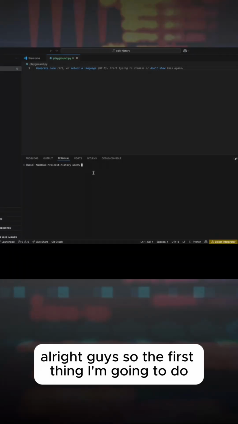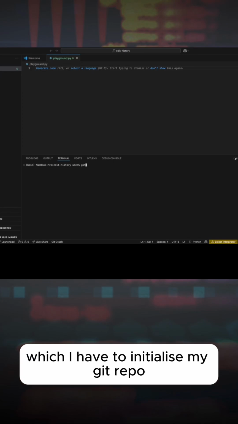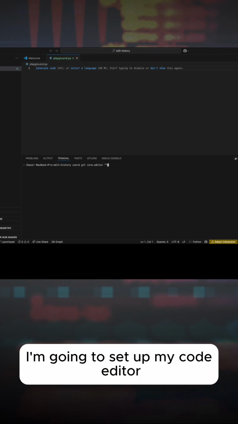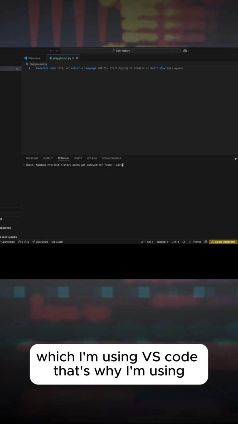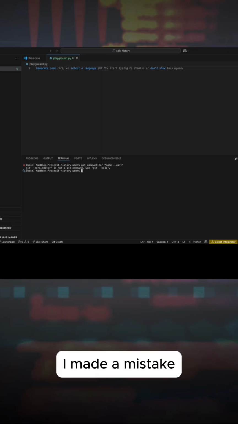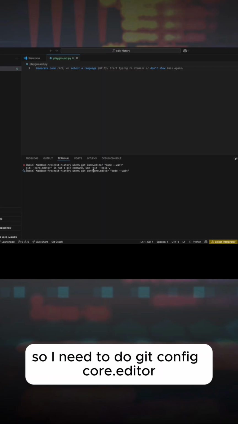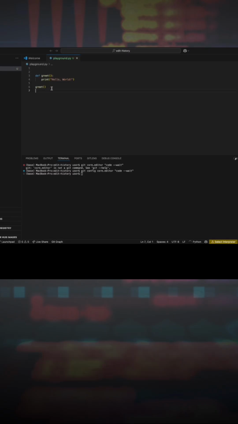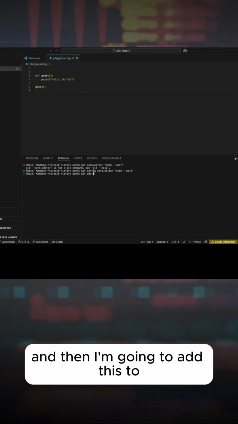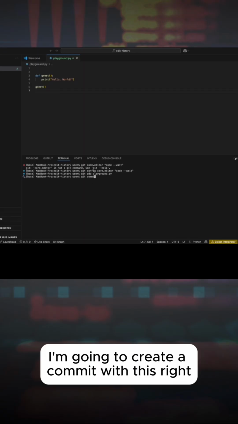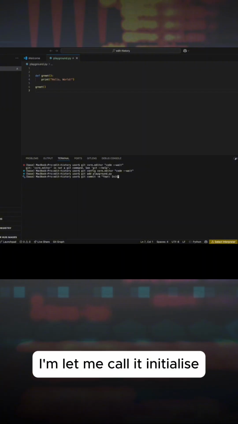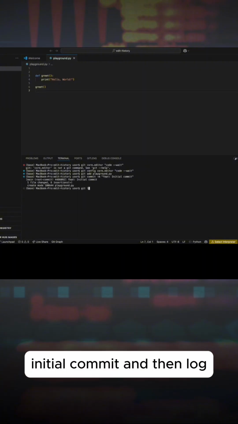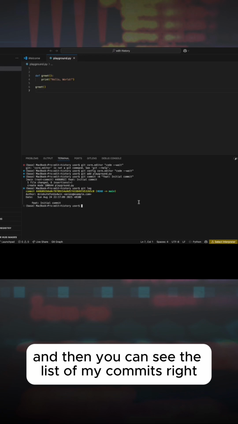Alright guys, the first thing I'm going to do is git init, to initialize this project as a Git repo. Then I'm going to set up my code editor, which is VS Code. I made a mistake, so I need to do git config core.editor, then code --wait. Once I'm done, I'm going to create my function, call the function, and then add this and create a commit with it. Let me call it initial commit, and then git log, and you can see the list of my commits, right?